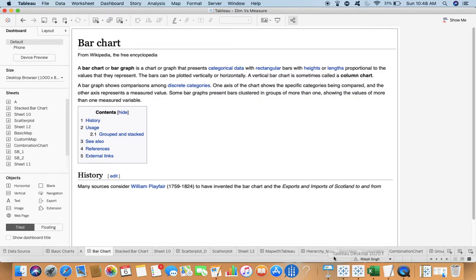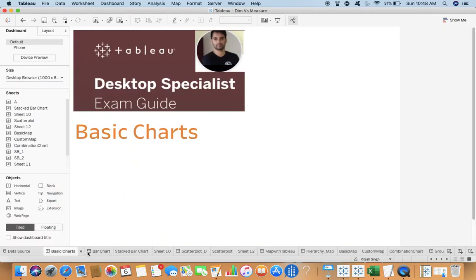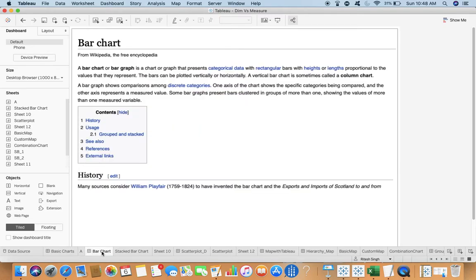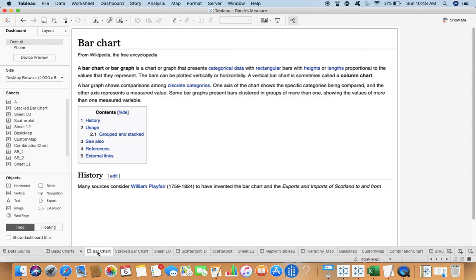So if I just go directly to a stacked bar chart, you can see the height of the bar is directly proportional to the sales, which is a measure over there, right? And at the same time, I have dragged ship mode to color that makes it a stacked bar or a group bar, right? A bar graph shows comparison among discrete categories. So here the discrete category is the years of the order date.